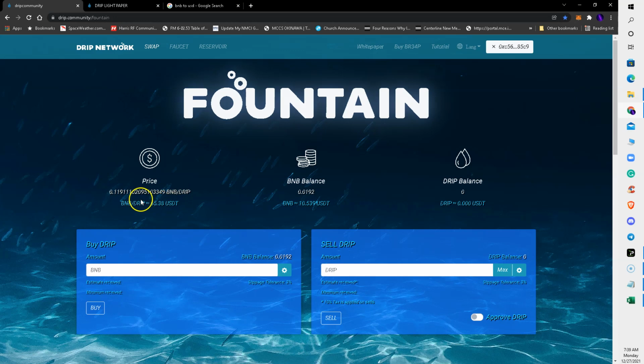So this is the equivalent of BNB to Drip. For one Drip, it's this much BNB. They display all these in USDT to give you an easier understanding of what the ratio is in equivalent to the US dollar.